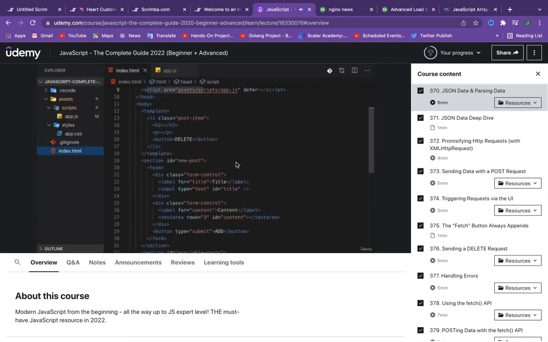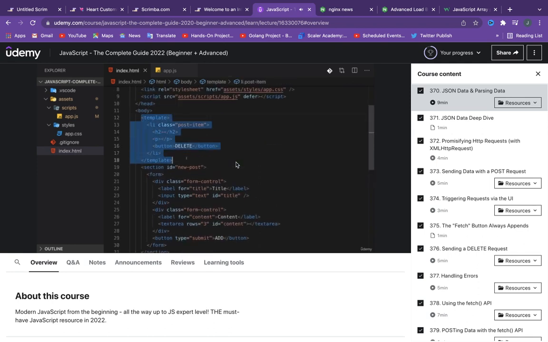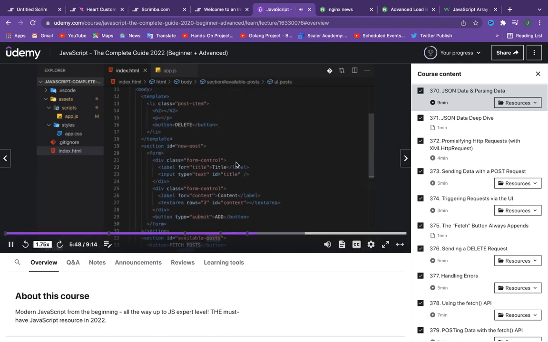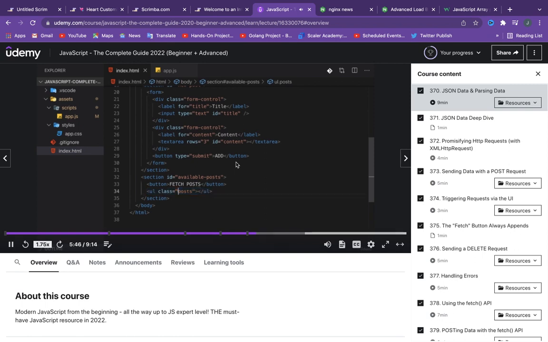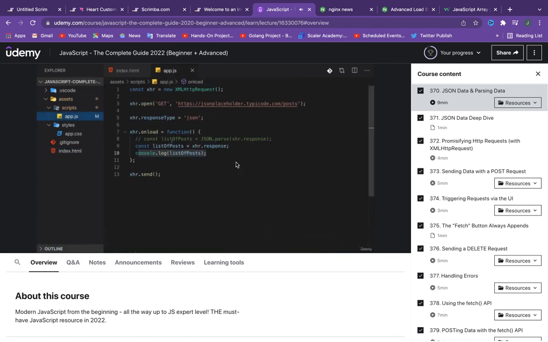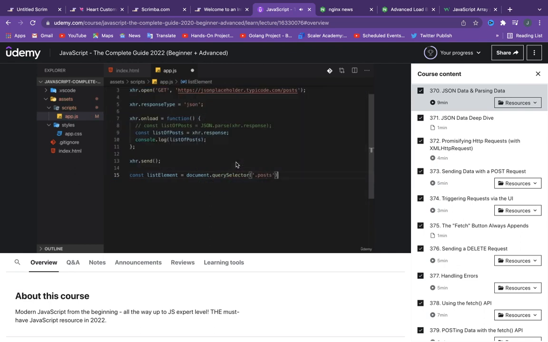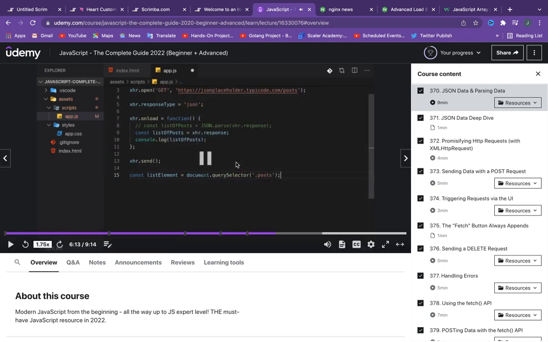How can we output it in the index.html file? Well, there we got the unordered list with a class of posts, and there I want to output it, and I got this template which holds a list item which I want to use for outputting it. Now to do that, we can add a new constant here, list element, for example, and get access to it with document query selector, and then select by the posts class because we'll only have one element with that class on the page.